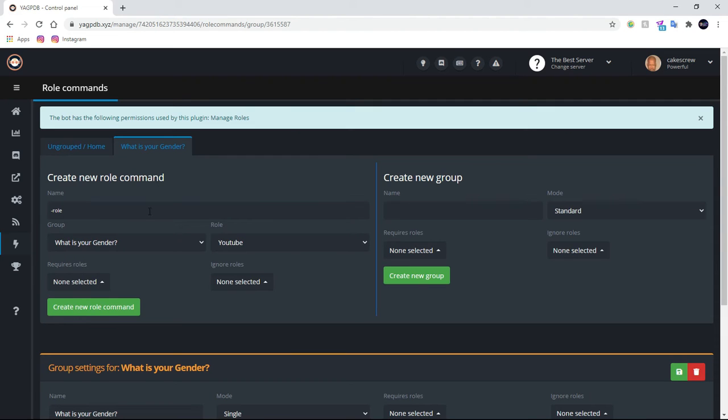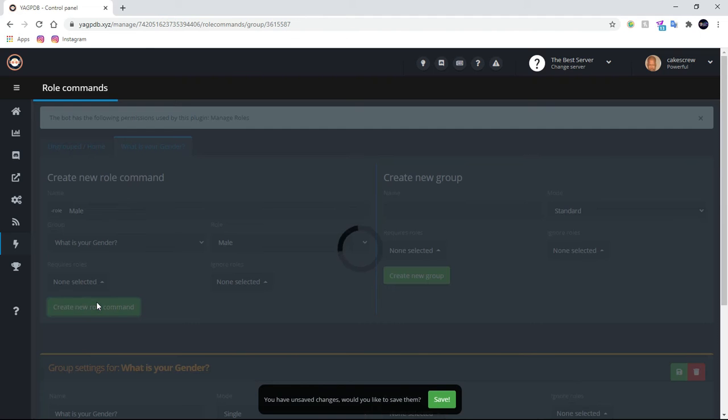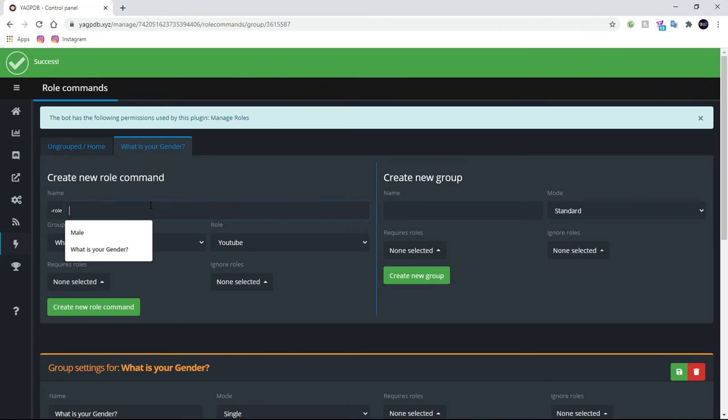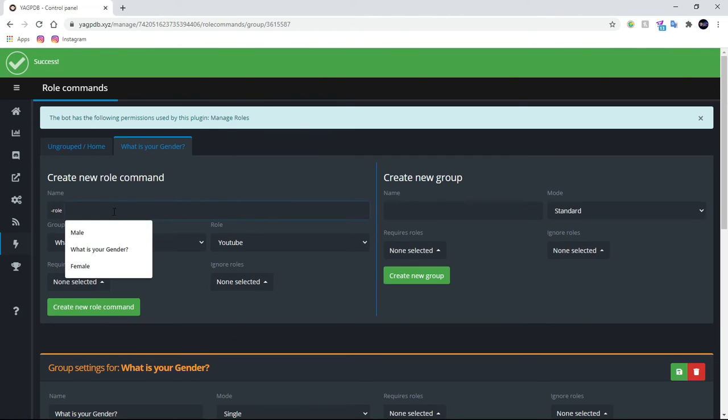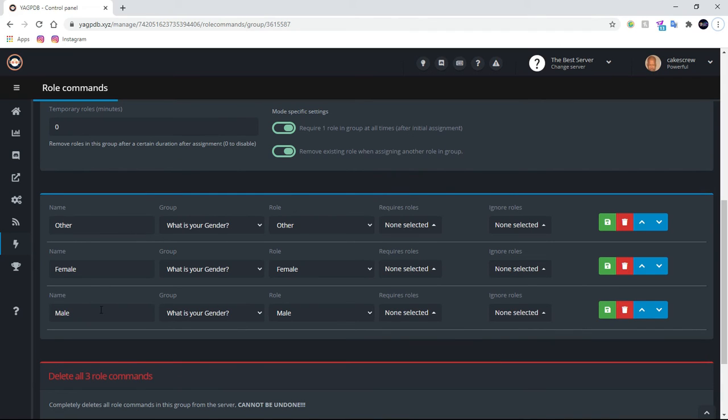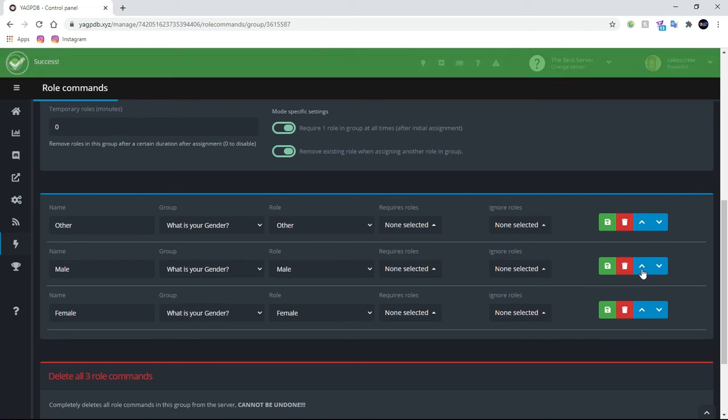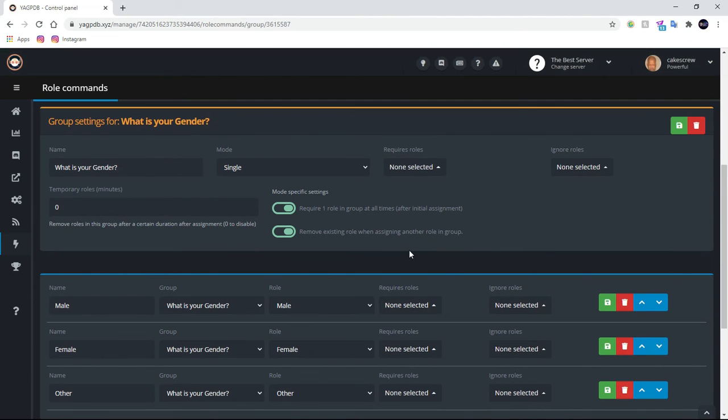I'm going to go back to what is your gender really quick and put male, and it'll automatically do that. And you can just go ahead and create new role command, and female, create new role command, and other, create new role command. Now, depending on which one you want to have first, it'll automatically go from bottom to top, whichever order you put them in. So I'm going to have male on the top, and then female, and then other at the bottom, which is just the thing that I always do. It fits the best. I think it looks the nicest.